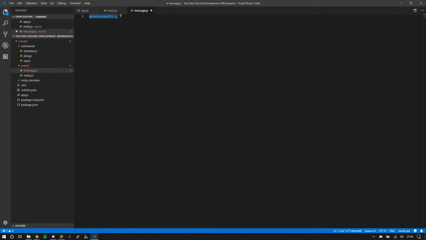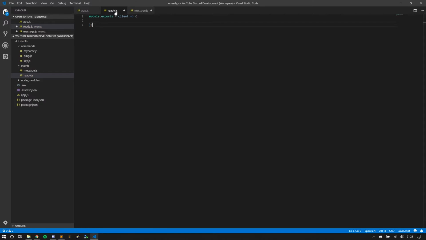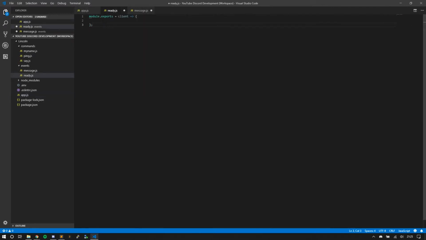Actually, let me do the client. Do module.exports equals client, and then add the function here. So this will be for the ready event.